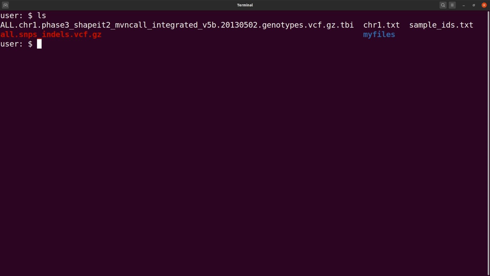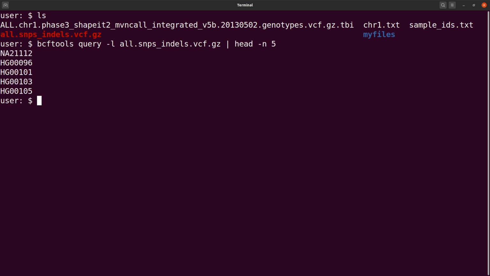We can say bcftools query -l. Let's call the VCF file, and then we use a pipe and we say head -n 5. This will give us the first 5 samples, as we have here. We stored this list, the sample IDs. We also saved them in this text file. So we can call this text file and then get the same information from it.